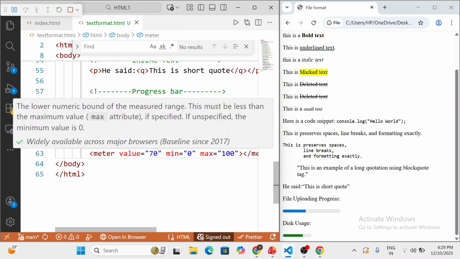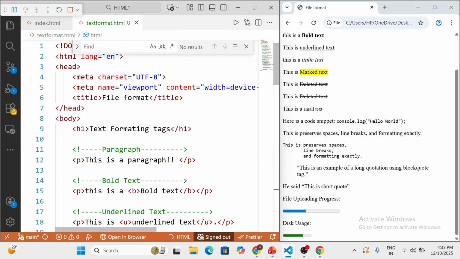So these are all the things we are using in text formatting. I already explained, starting from the beginning, how we use text formatting. So this is all about HTML text formatting. I think you have understood everything.